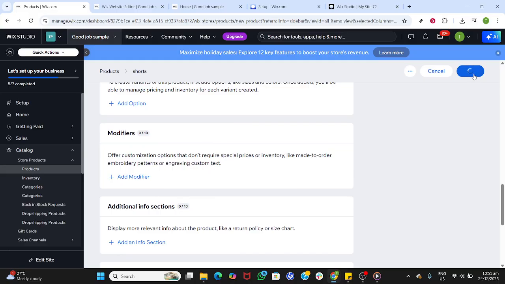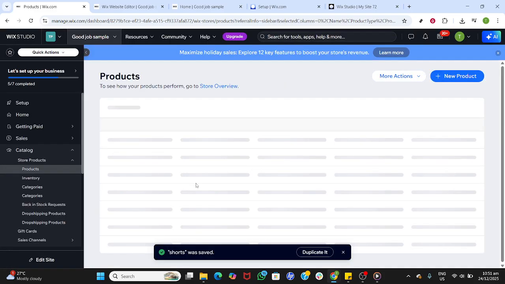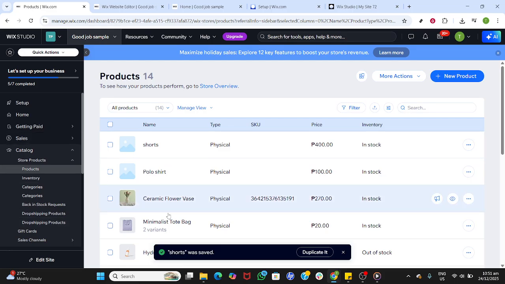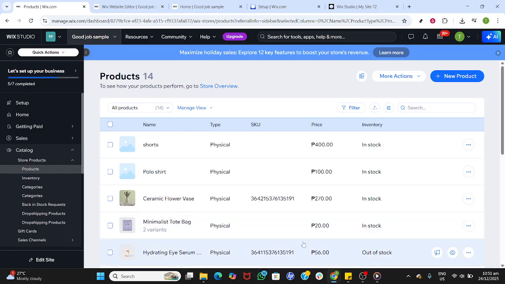When everything looks good, click Save. You'll return to your products list. Open your newly created item to double-check that the title, price, images, and inventory settings are correct. Then go back to the Products view. Use the filters, search, or view controls to find and manage your items more easily as your catalog grows.